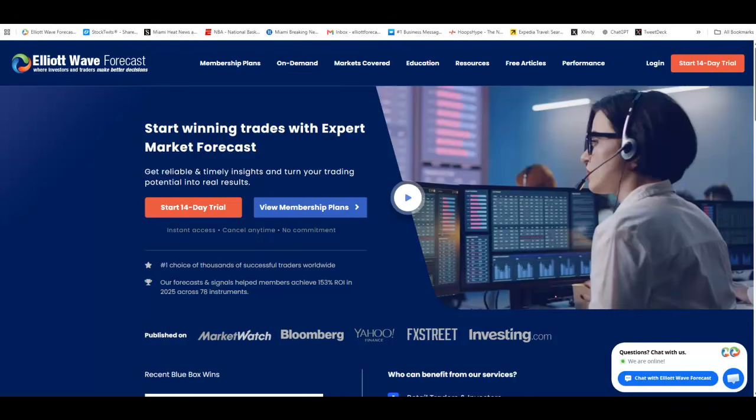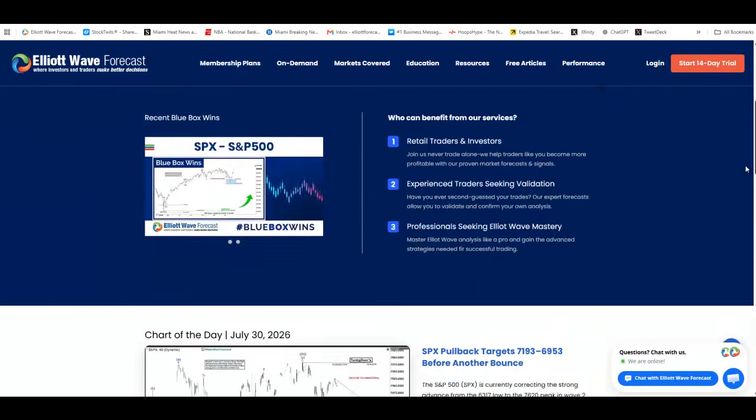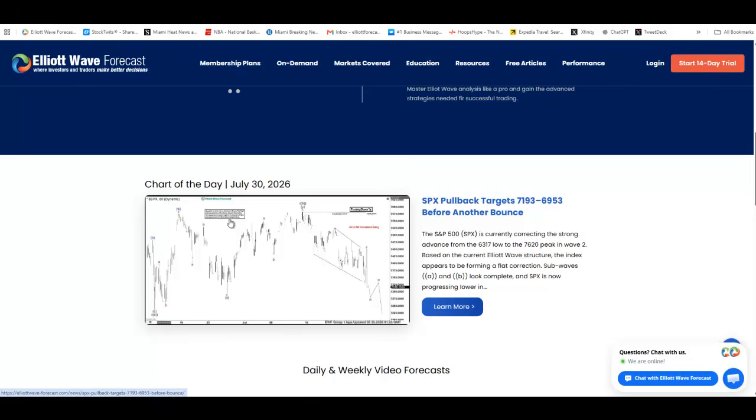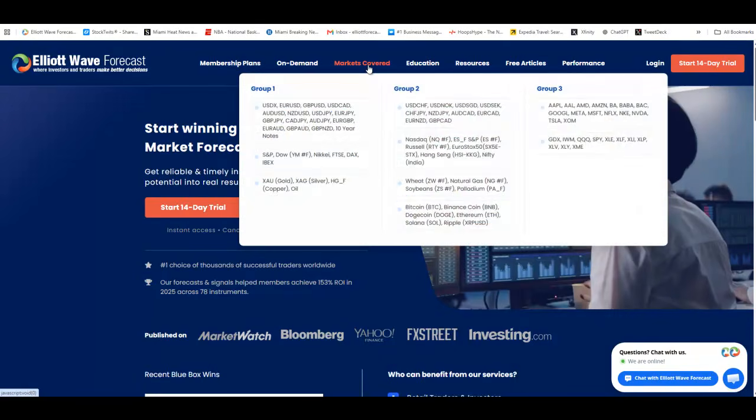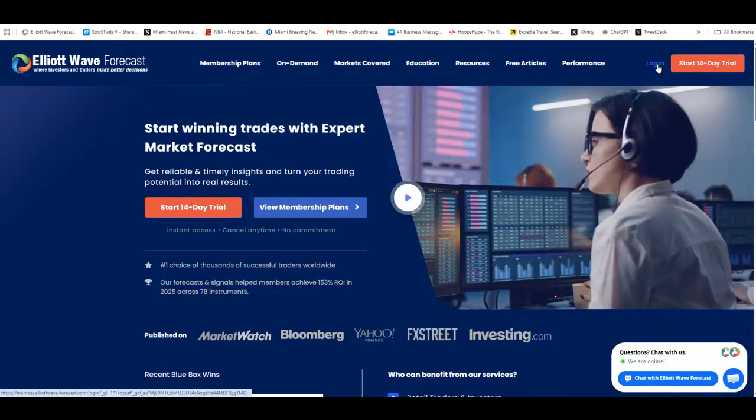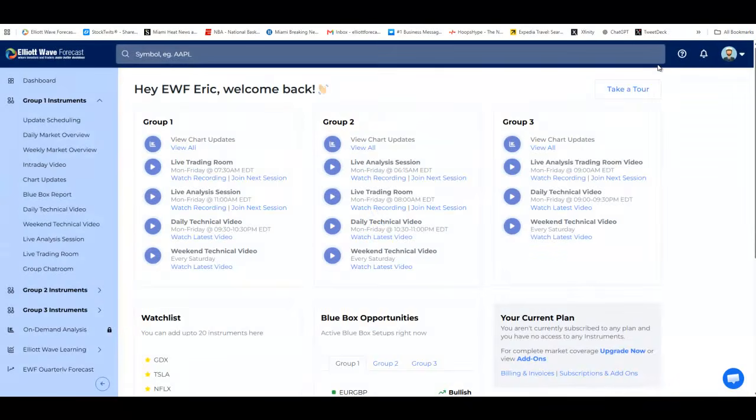Chart of the day, as I always say, is a session in Elliott Wave Forecast in which every single day we present an instrument and explain the short-term view of the instrument, the 1 and the 4 hour. We cover 78 instruments every single day in 4 different time frames, and the members have an easy way to navigate the site.